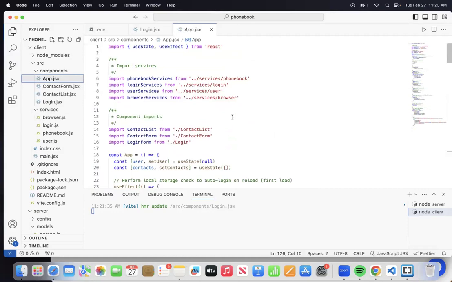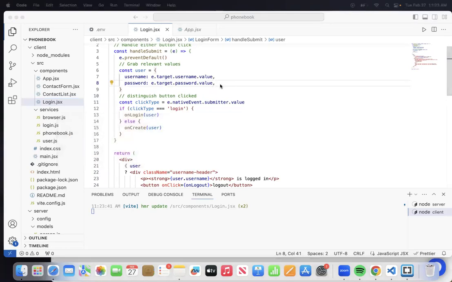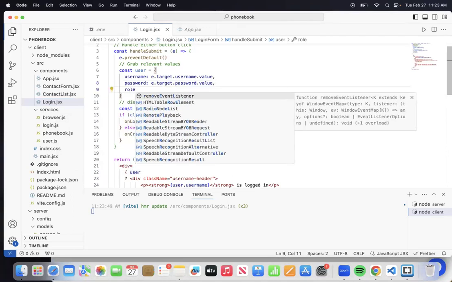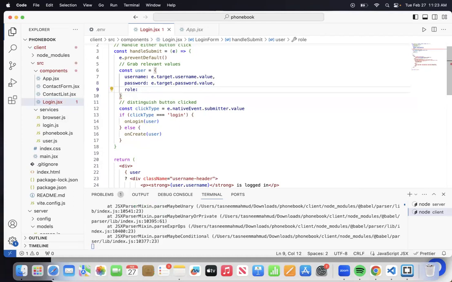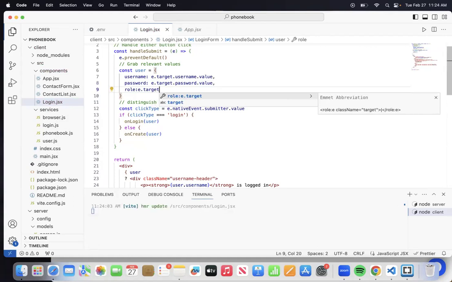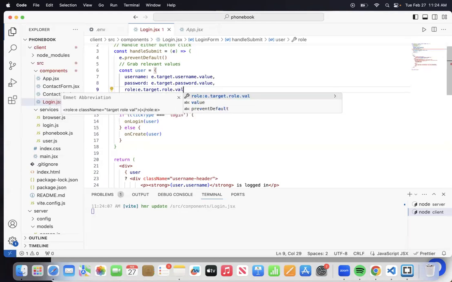It's pretty simple. I think this is where the values are being set. So what we can do is just add a role over here, saying key name would be role, and the value would be, I believe, e.target.role.value.